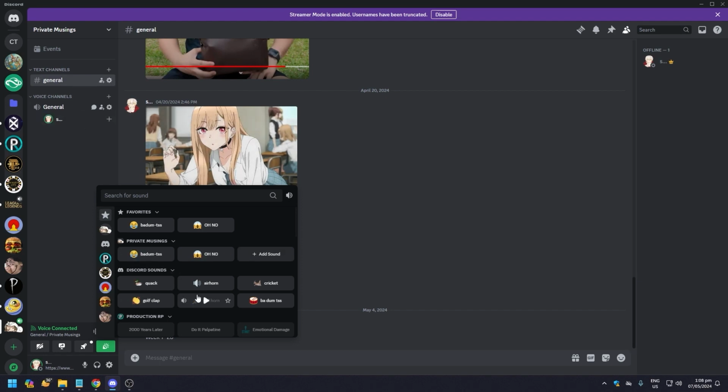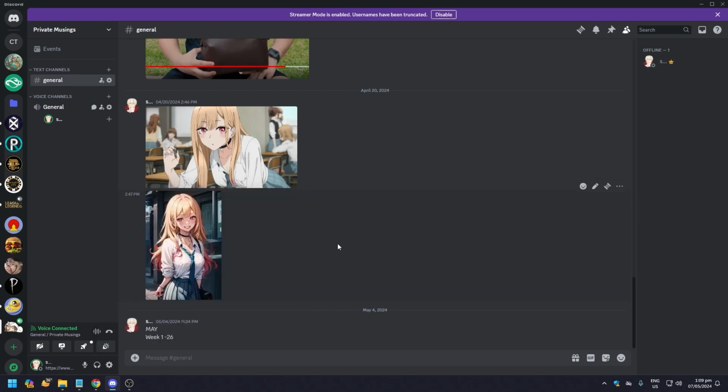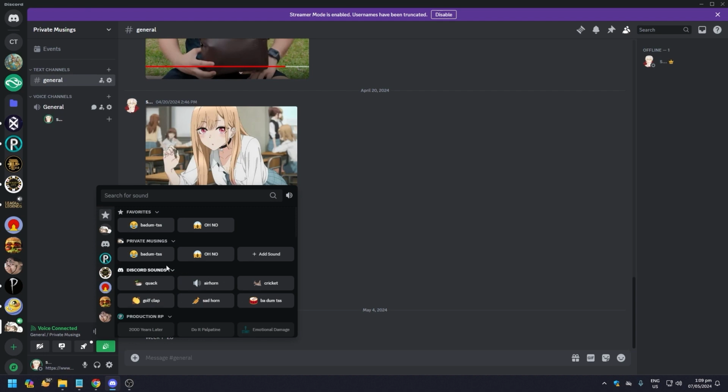And these are the default Discord sounds. As you can see, you have quack, you have air horn, you have cricket, you have Badumps, which is pretty much this different tone. You have sad horn, and you have clap. So those are all the things you need to start using Discord soundboard. Again, you can boost and have more slots than the 8 that you have. And yeah, that's pretty much it.